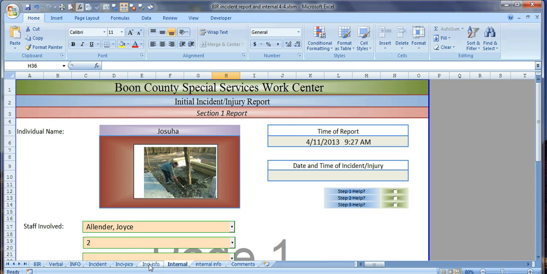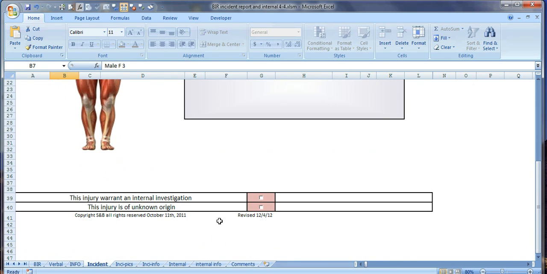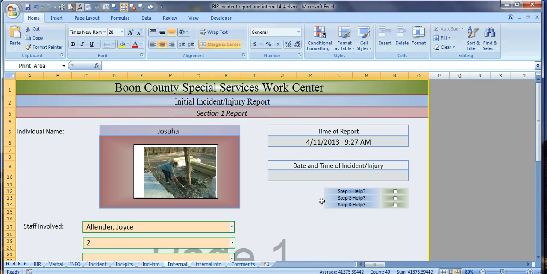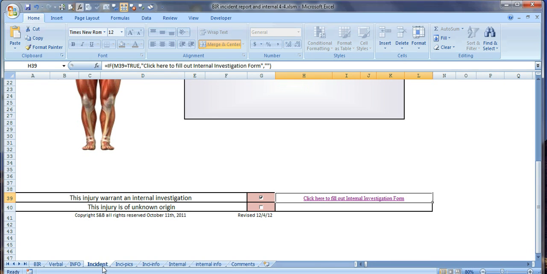Now, on the incident report, there is another area down here that asks whether there was a need for internal investigation. If you click there, it gives you a link to the internal investigation form. And if this was an injury of unknown origin, then when you click that, it gives you a link to the Department of Health and Human Services website where the document you have to fill out for injuries of unknown origin.